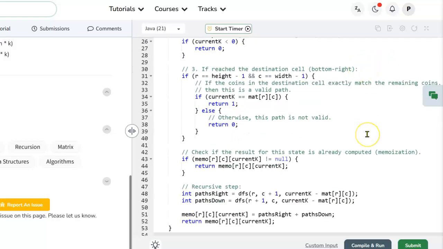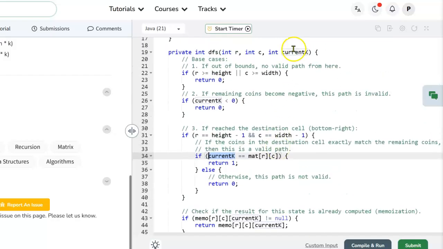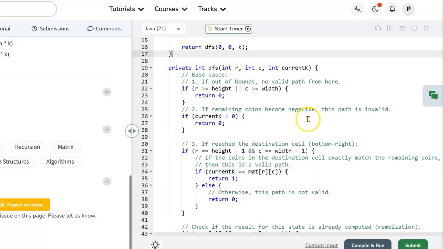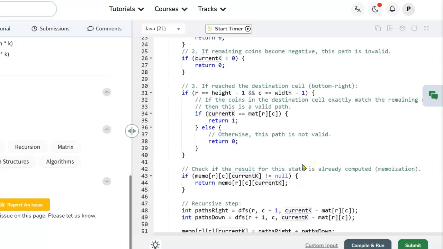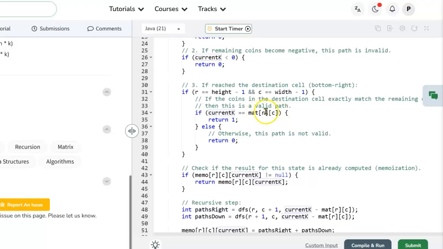All right, next. Did we reach the bottom right cell? That is, the row index equals height minus 1, the column index equals width minus 1. If the current K, and that is the input to this recursive routine, equals the value of the bottom right corner, then return 1. We found one good path. If they're not equal, return 0. We didn't find a good path.